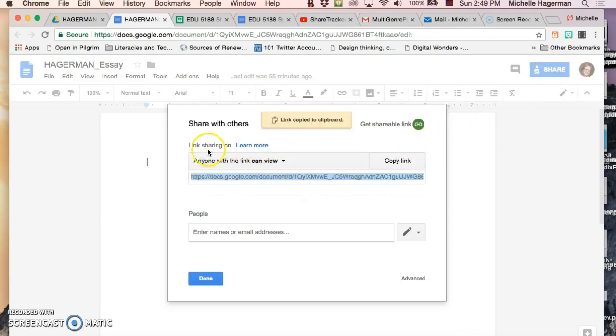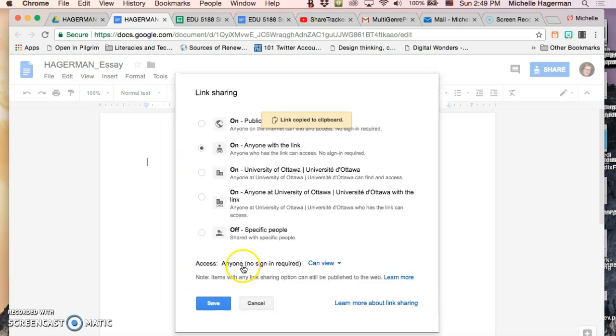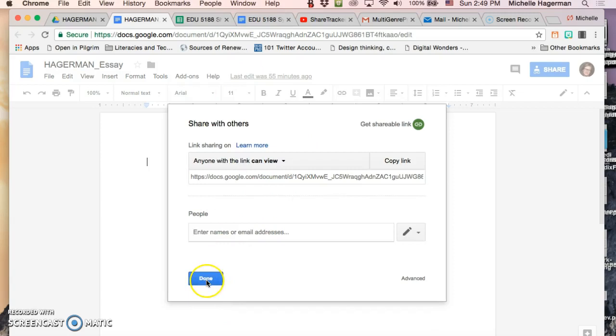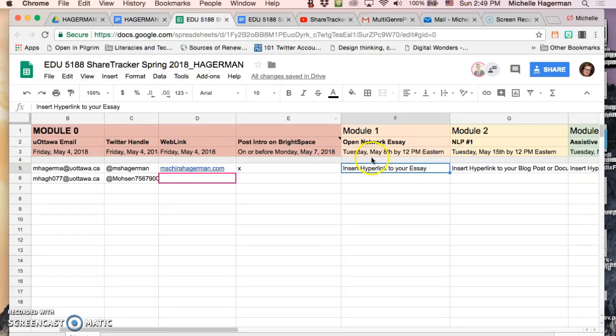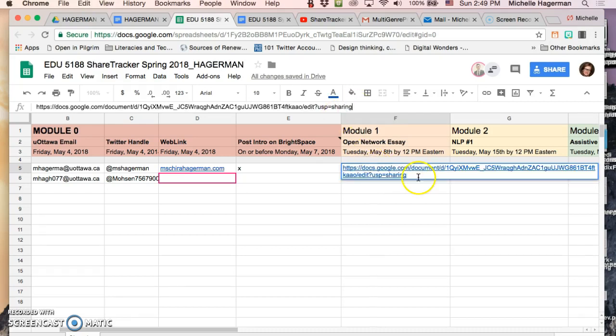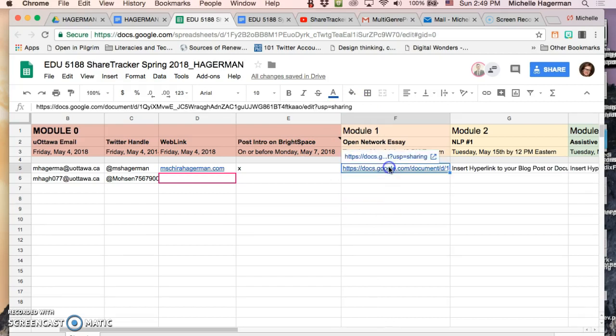Remember, essential to have those sharing settings set to anyone with a link can view, not just anyone at the University of Ottawa. Okay, so anyone with a link can view. I'm going to save it here. Okay, so that's now copied to my clipboard. And then I'm just going to use my Command V to paste that URL to that document into that cell. Okay, so I've just put it there.